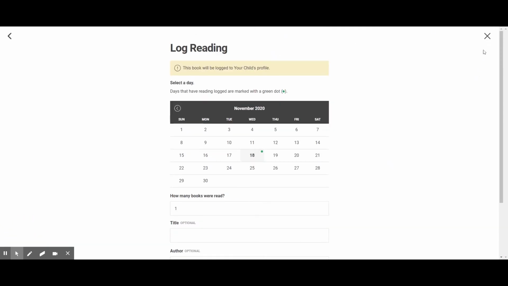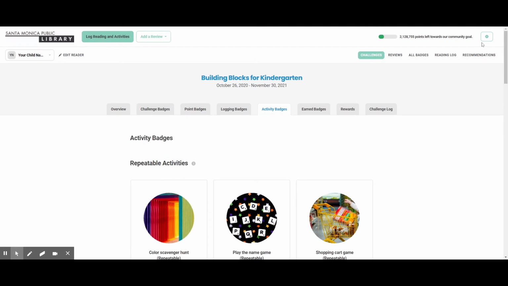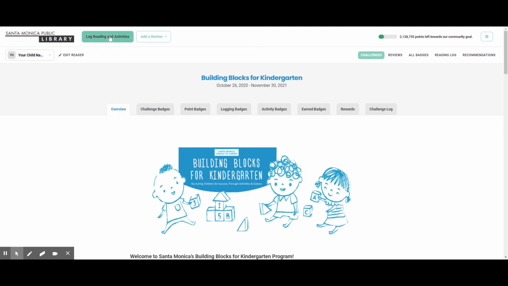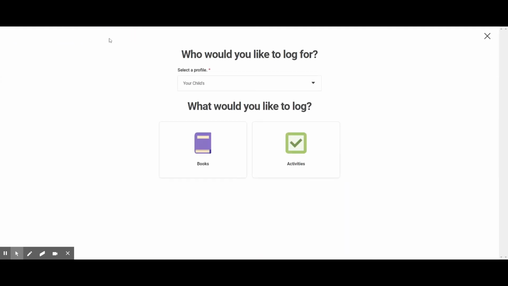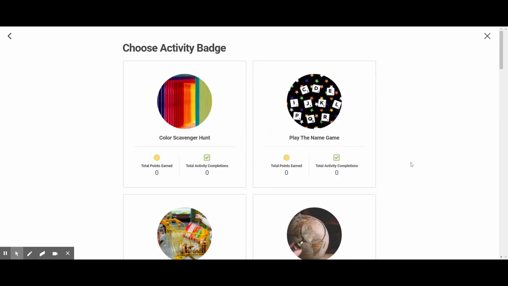To leave this area, you just go ahead and click the little X, and then we can start all over again. So let's go back to the home page, and then we'll hit log reading and activities. And that button's up there most of the time, no matter what page you're on. So let's say we want to log an activity this time. So we have all kinds of fun activities on this website that are building blocks for kindergarten activities. And they usually correspond with the things that we have on our YouTube series as well, which I'll talk a little bit more about at the end of the video.